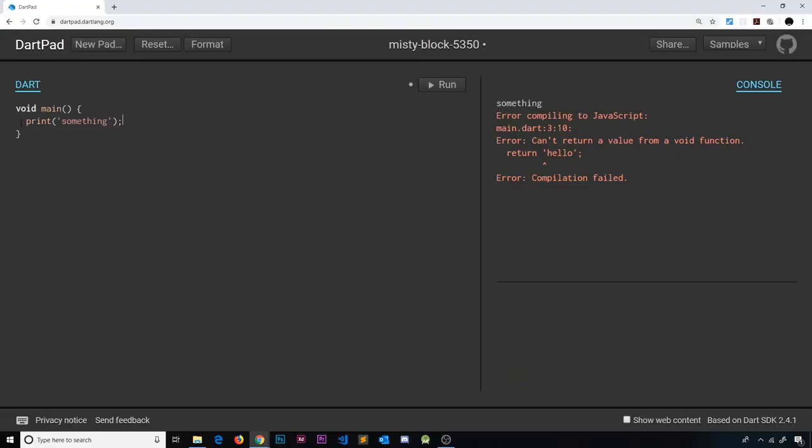But we can return values from functions. We just have to declare what we're returning from the function when we write it. So for example, I could say, we're going to return a string from this function. And this function is going to be called greeting. So we'll give it a name of greeting. And inside the curly braces, what I'm going to do is just return a string, which is hello.